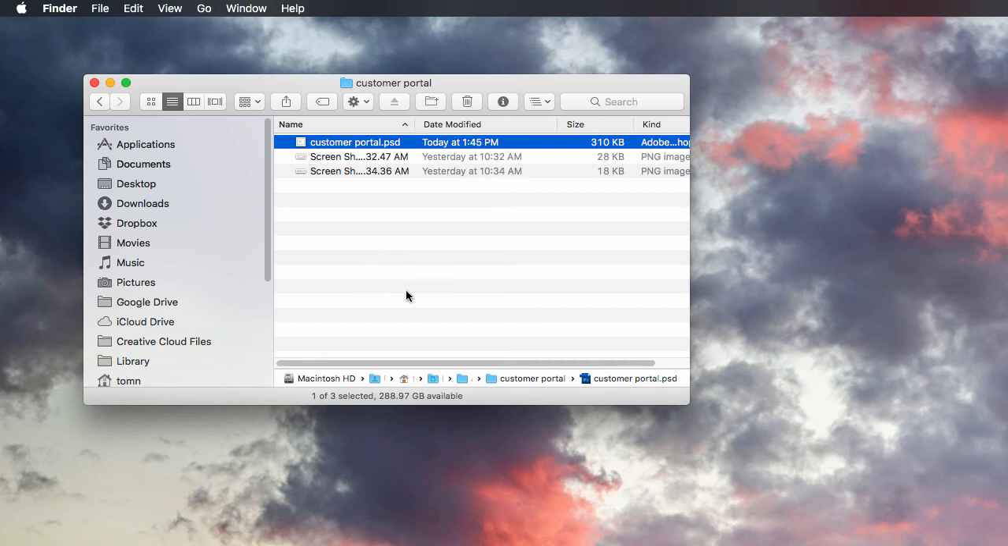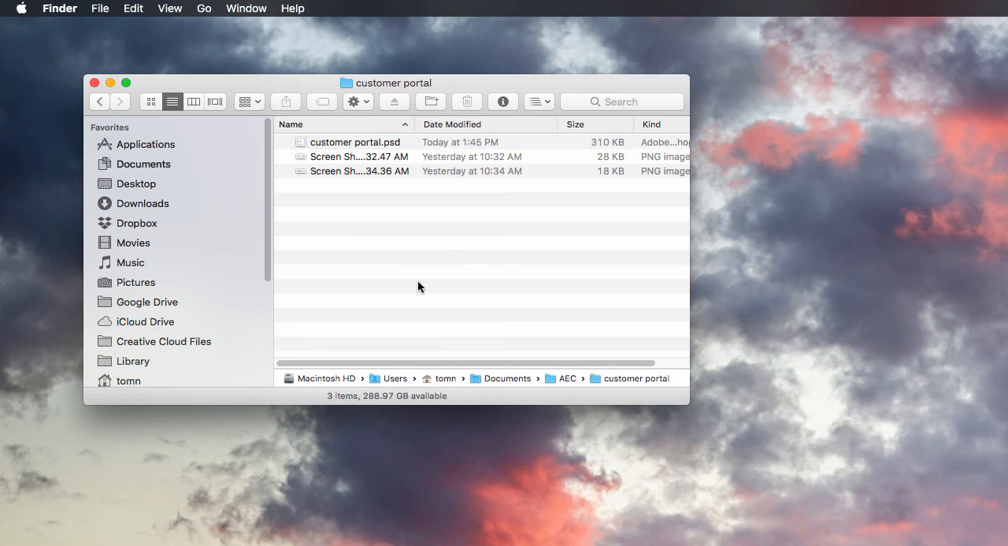So if anybody has any ideas why that occurs, I'd love to hear it. If not, and you're running into this problem too, you might just have to not double-click files anymore. And, you know, just launch Photoshop and then do File, Open, or other methods within Photoshop. And I think you can get the files open.